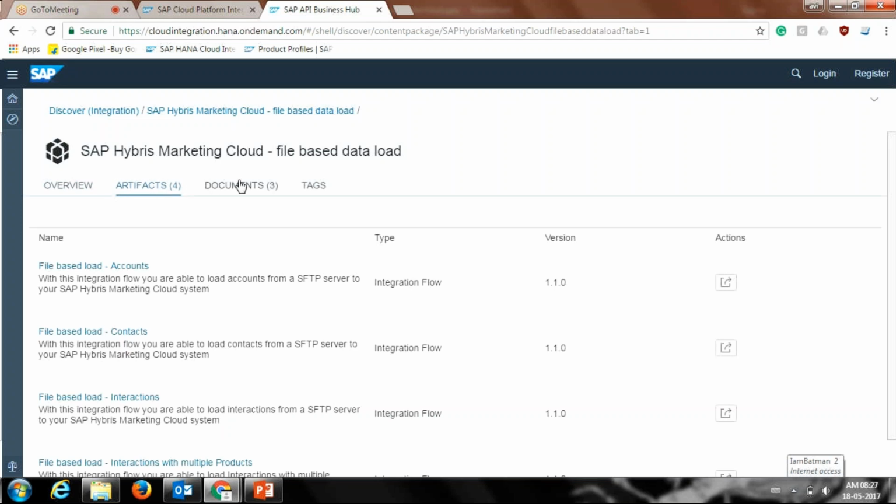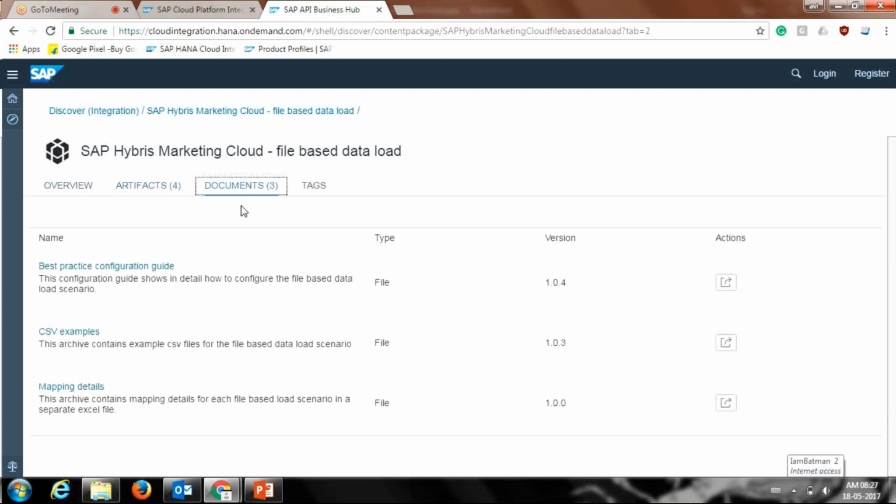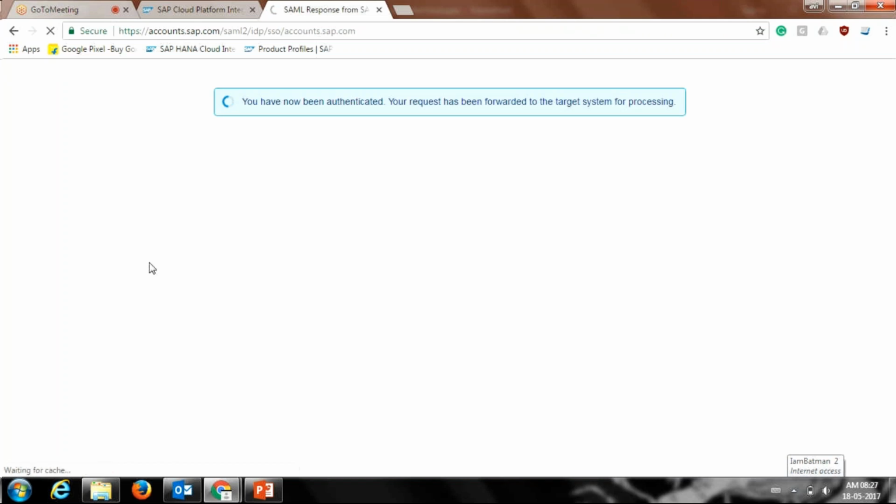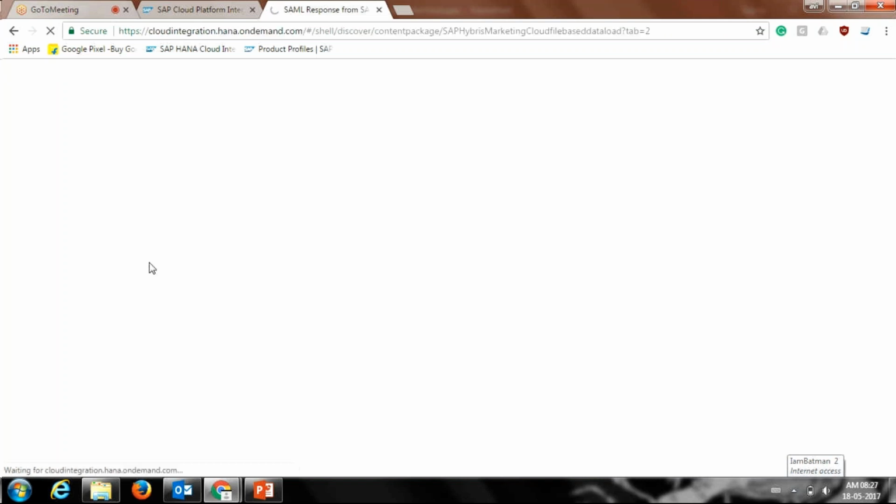Before artifacts, let's go to documentation. Okay, so the documentation guide was not a practice followed by SAP earlier. Recently SAP is giving a practice guide, or documents, for that prepackaged content. So if you are not aware of the scenario and want to read how it gets configured end to end.